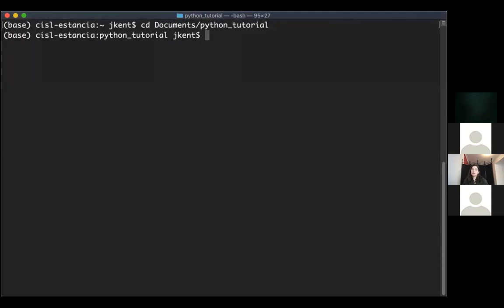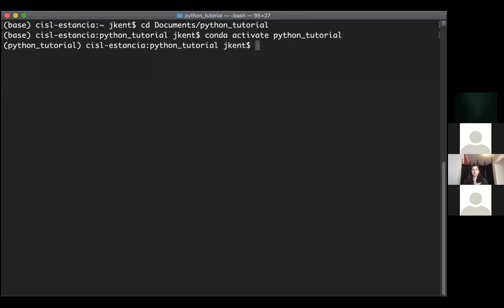Let's also activate the Python tutorial directory with conda activate and then the name of your environment. Remember that this environment is not explicitly tied to the directory, as Kevin referred to at the beginning of the session. They do not have to have the same name. They just both have the same name in this case because they correspond to the same project. Okay, you can now see we are no longer in our base environment. We're now in Python tutorial.